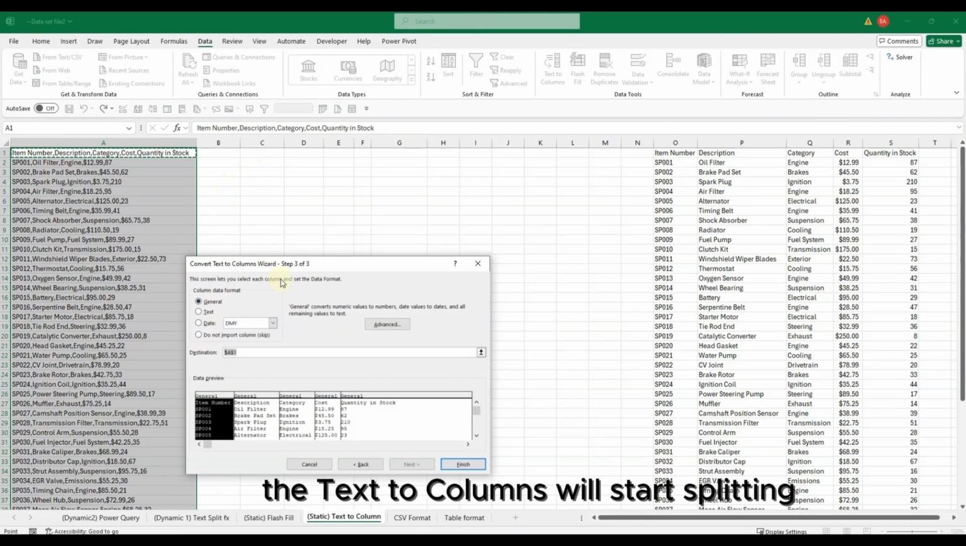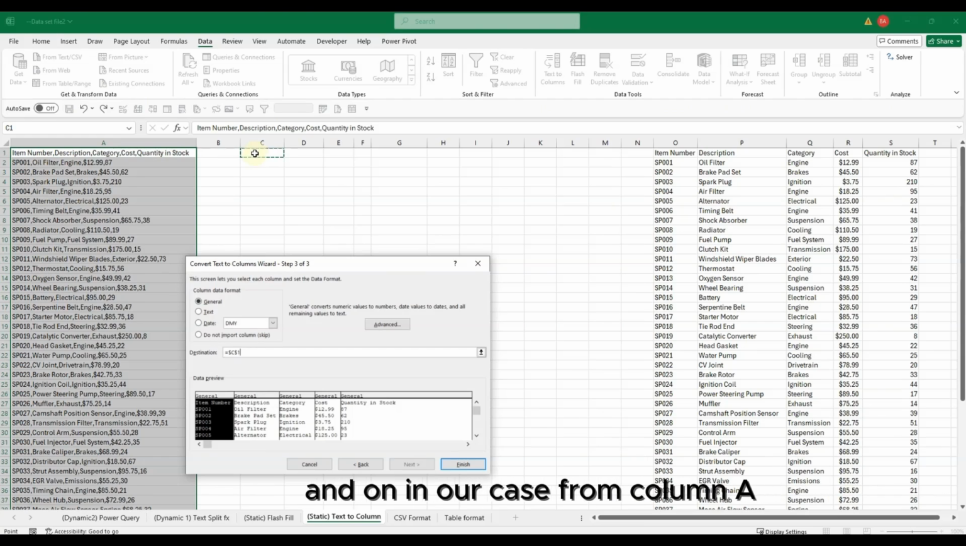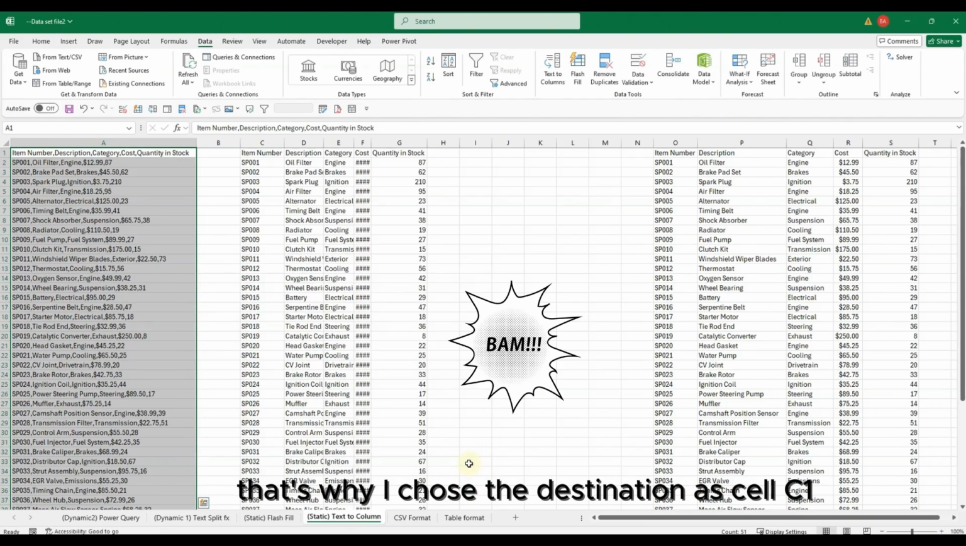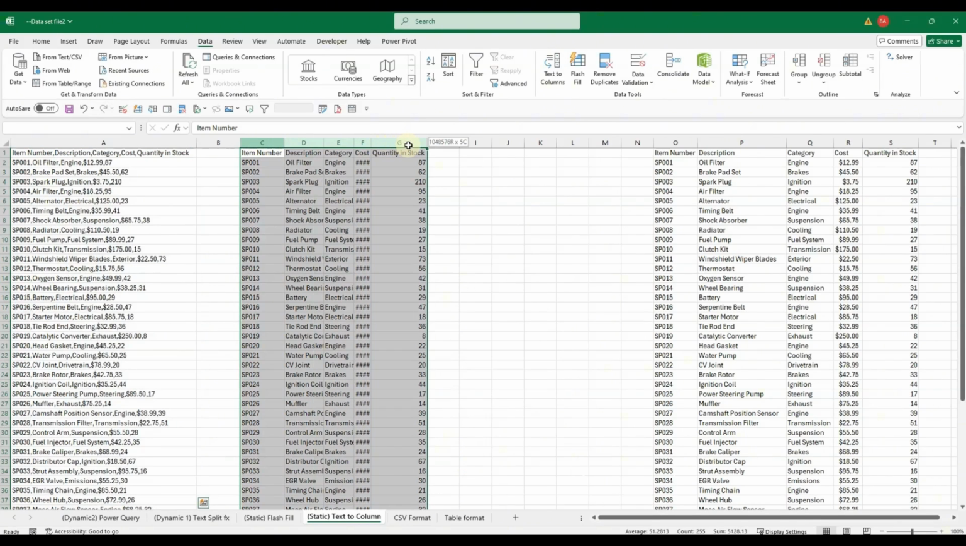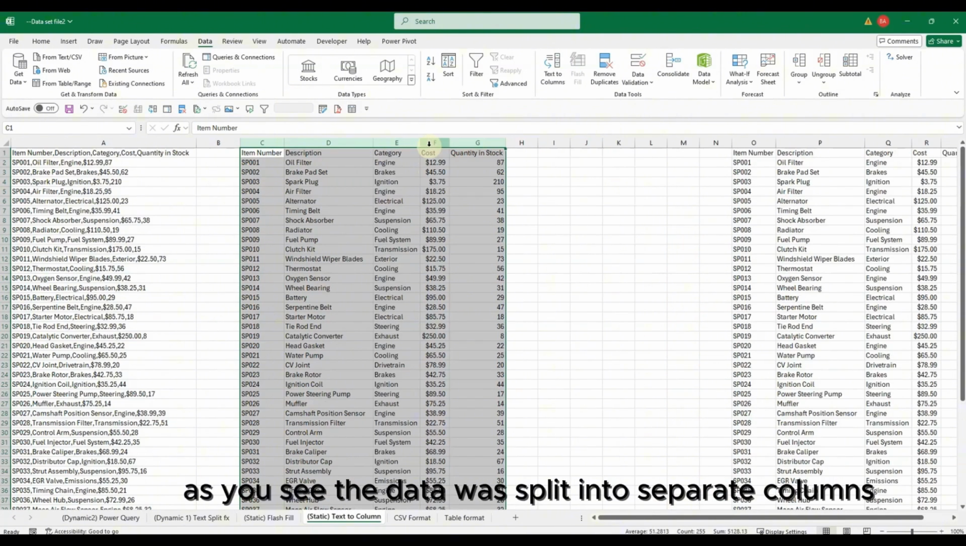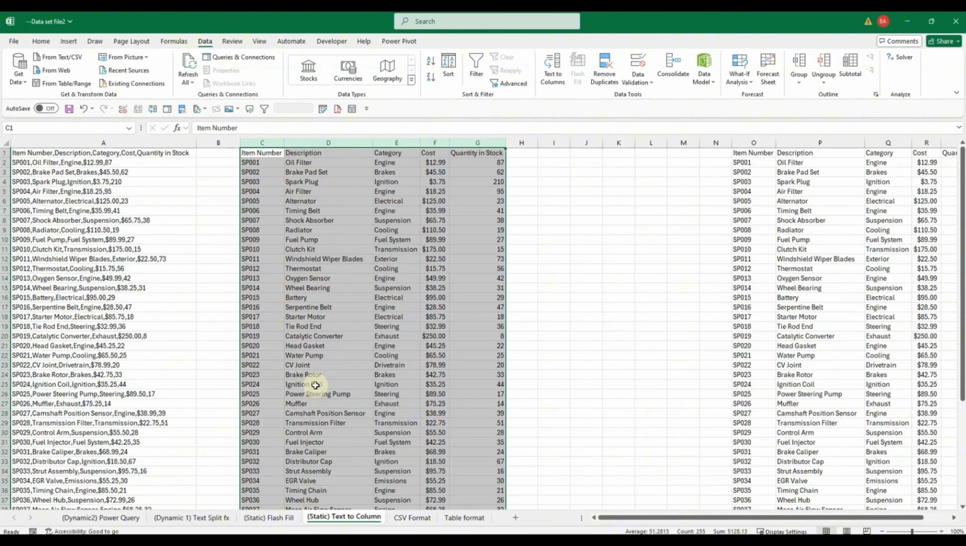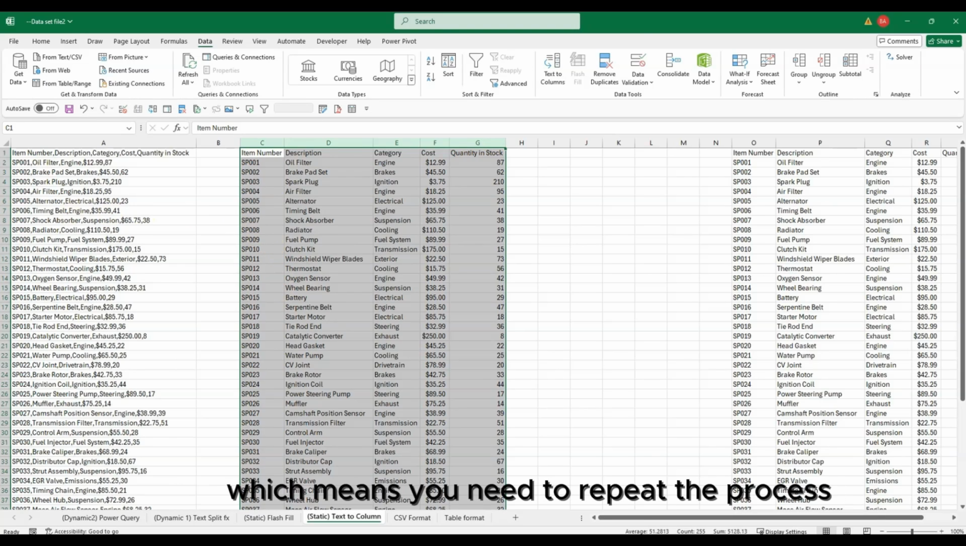By default, Text to Columns will start splitting the text from the initial source column and on. In our case, from column A. That's why I chose the destination as cell C1 to keep my original data. As you see, the data was split into separate columns. This method is static, which means you need to repeat the process for additional new data.